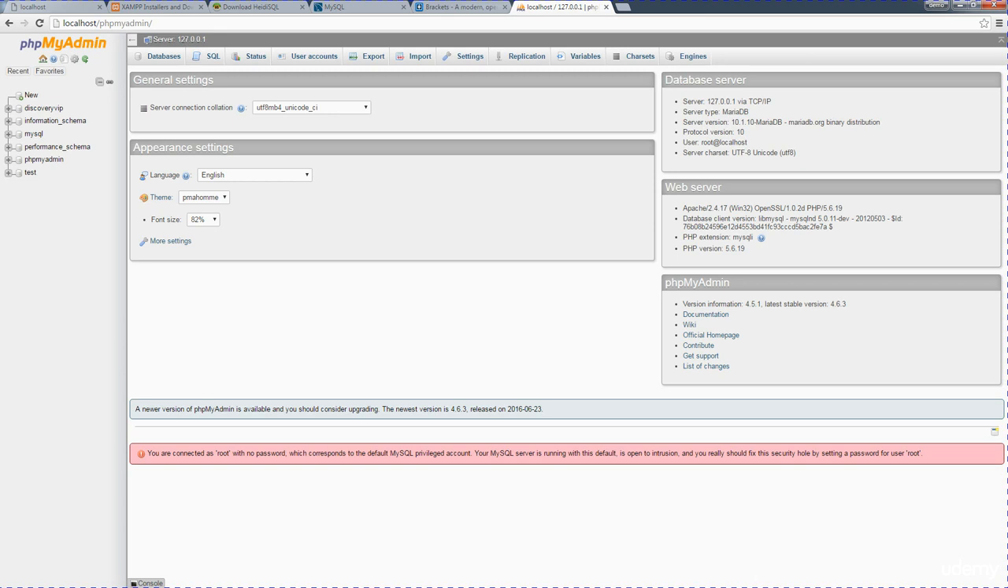We're going to show you how to make a connection to the database and start interacting with some of this data content using PHP and MySQL.